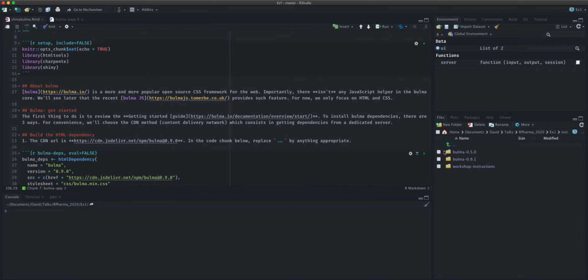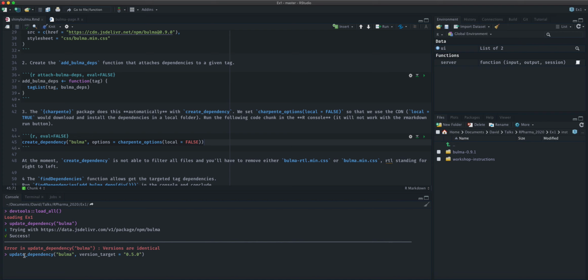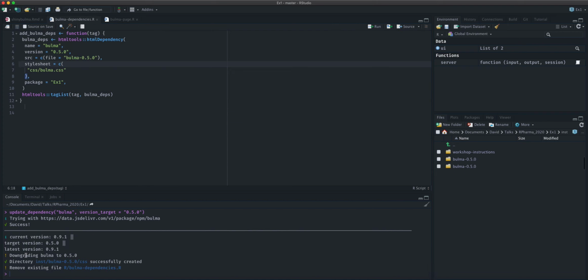But if I want to go back and downgrade the version, I set a version target, and now I want to go to 0.5.0. If I do this, it says current version is 0.9.1, target version 0.5.0. The latest is what I have right now. I'm downgrading Bulma, and it replaces everything. And here I completely removed the old folder, so I don't keep the folders.